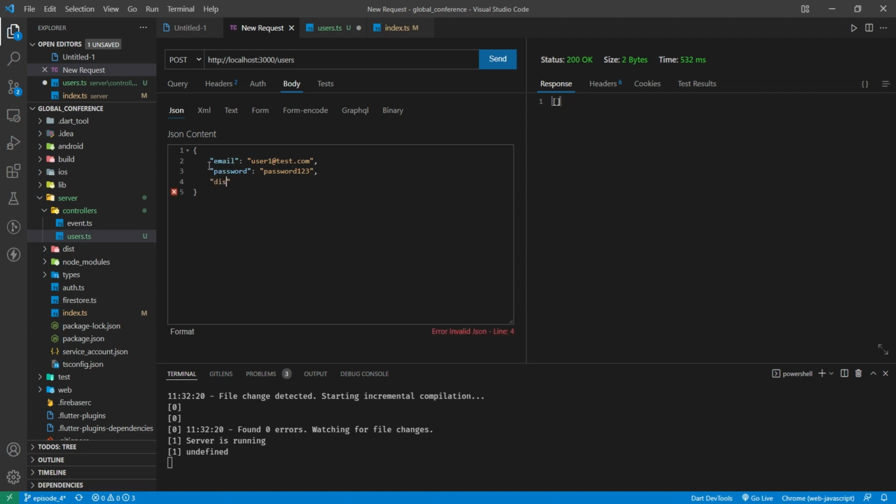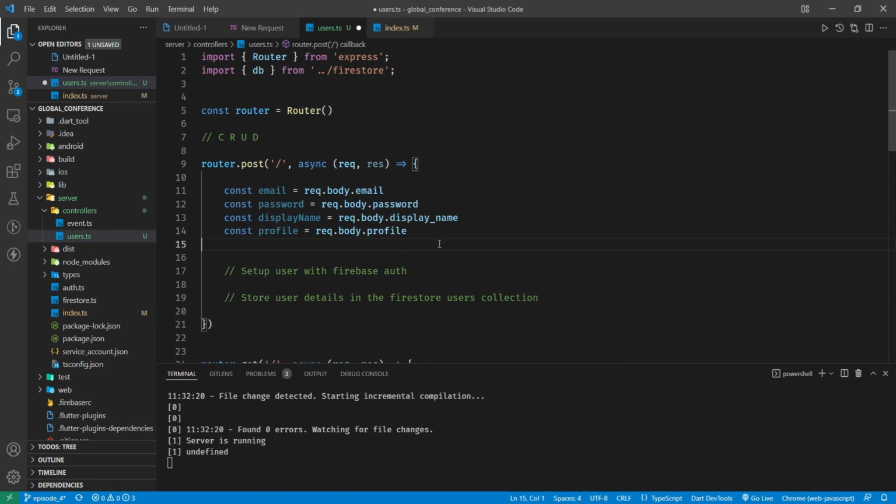The display name, which is going to be like that, is going to be user1 name. We'll do that for now. And the profile is going to be the description. This is the profile for user 1. Okay, so that's what's going to get sent to our users as a post. Great, so then what do we do with that?